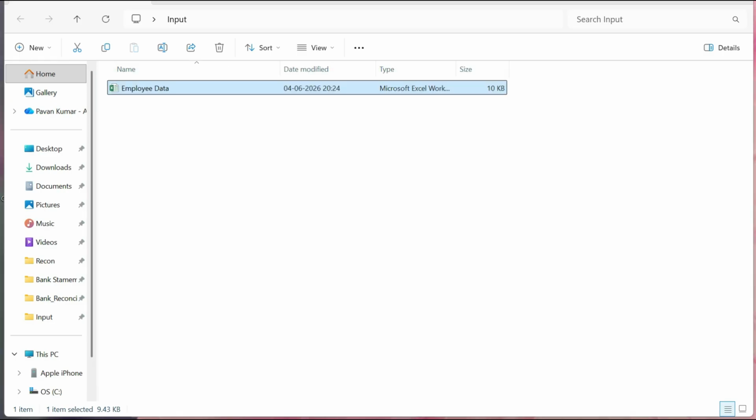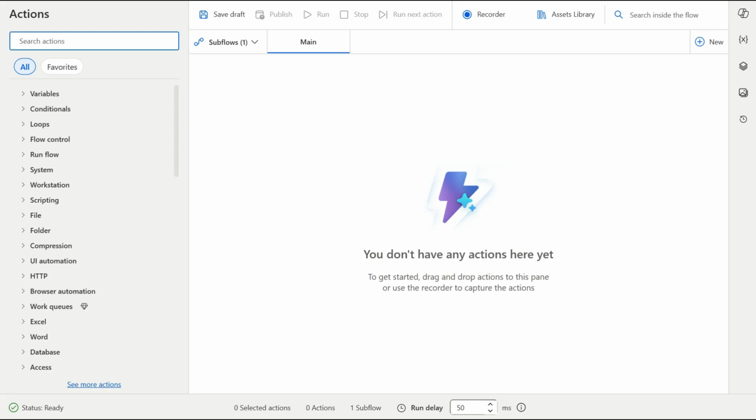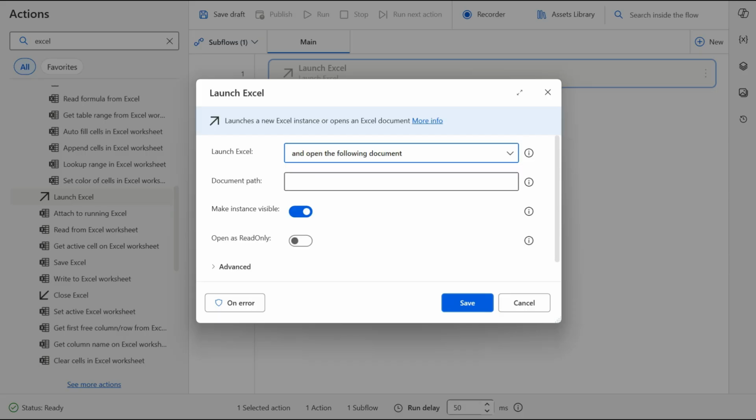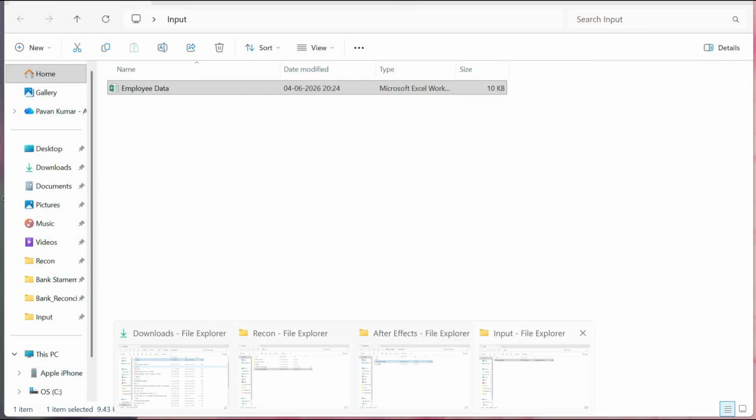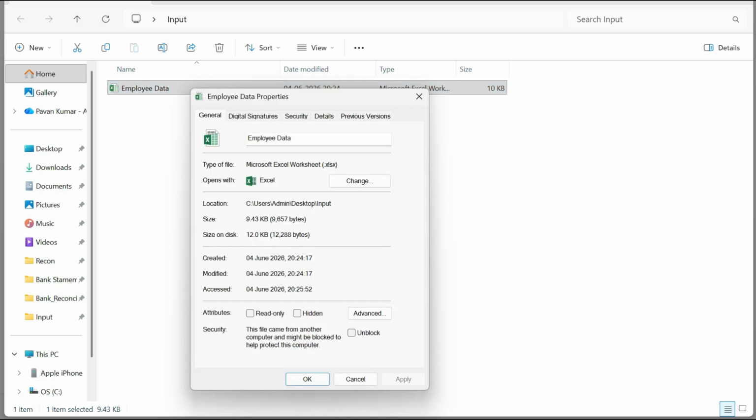Okay. So first we need to read the Excel. Tell why you are using that activity. So first we need to launch the Excel. Before launching, I need to make sure whether it is an Excel file or not. So I'll go to properties. Okay, so this is an Excel file only, so I'll continue with it.